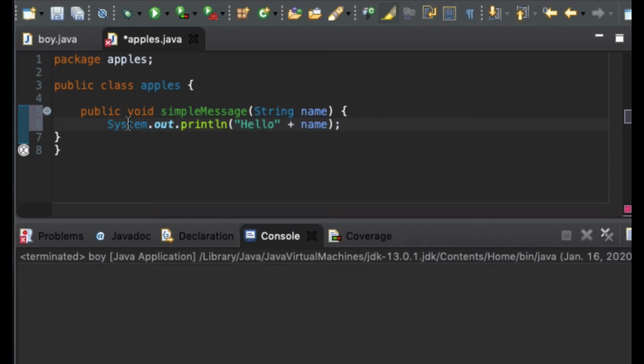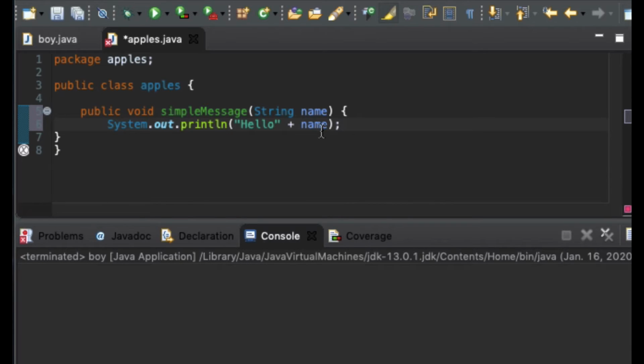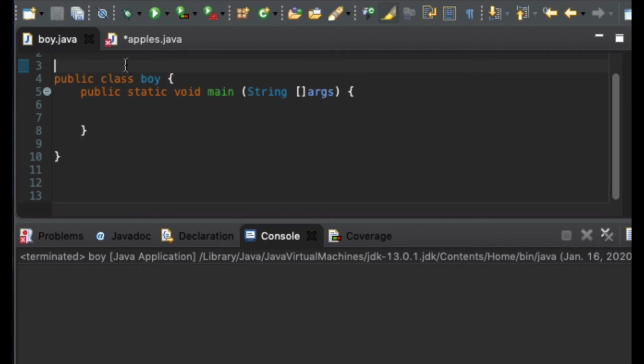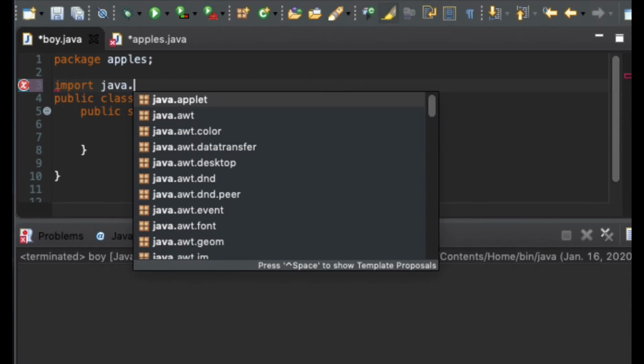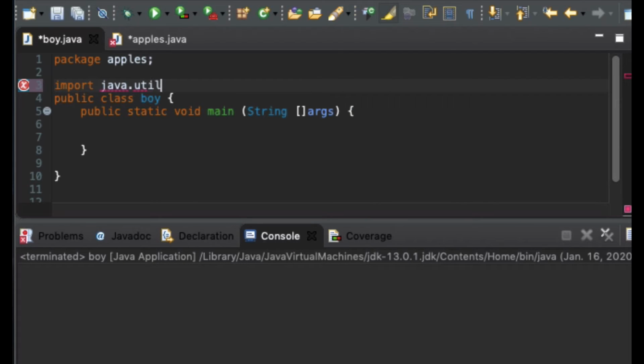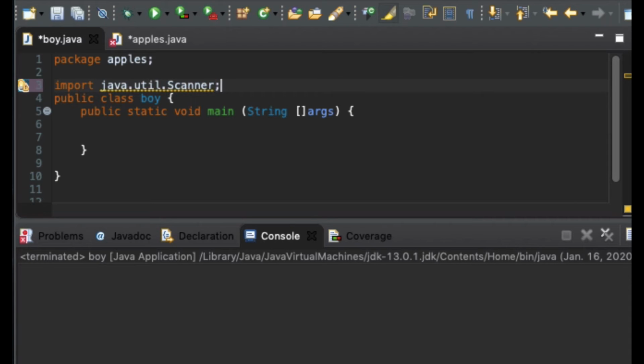Okay, now we have created something to put out hello. Now we have to get the input from the user. To get the input, as we have seen before, if you remember, we have to import Scanner, because Scanner is the thing that takes the input from the user. To import Scanner, go above the class and type import java.util.Scanner. Now we have imported Scanner. Now we can use it.